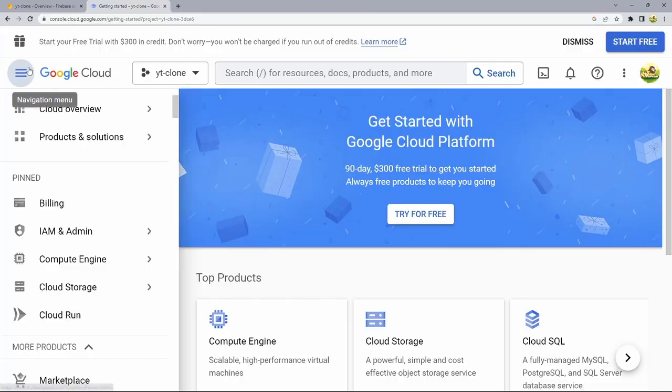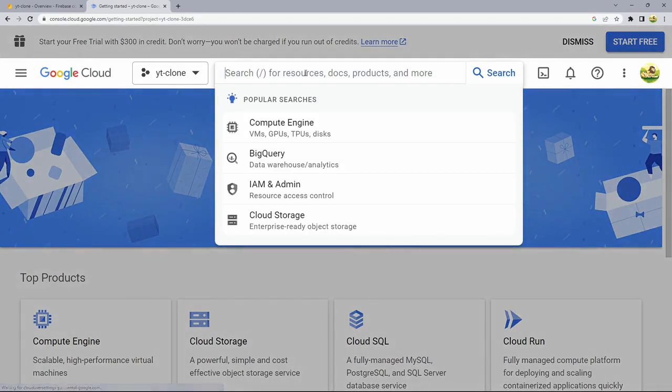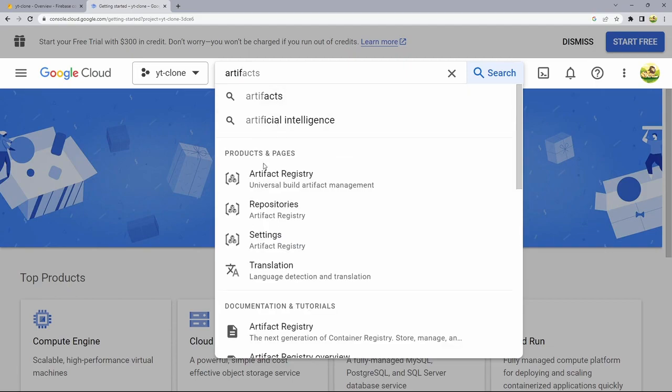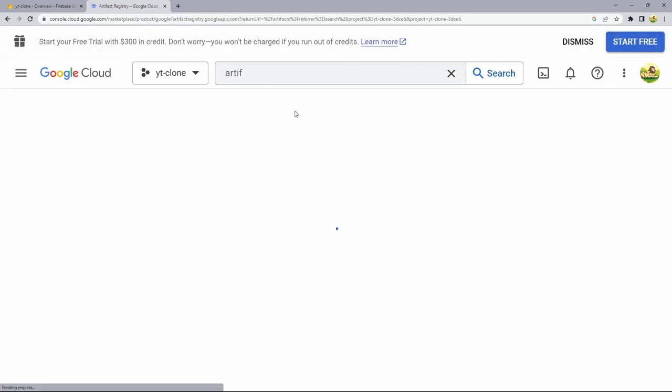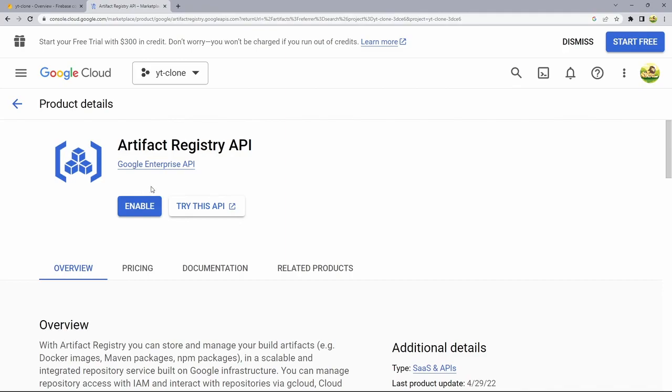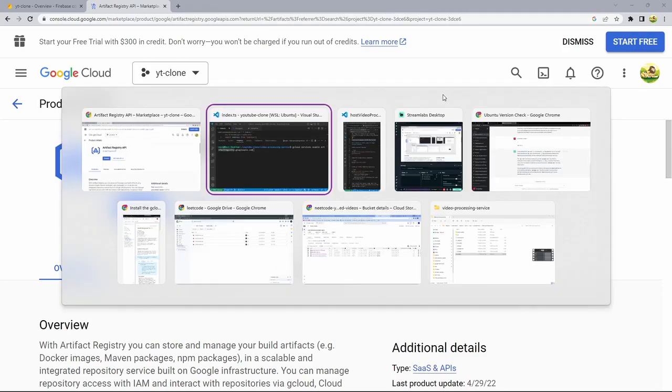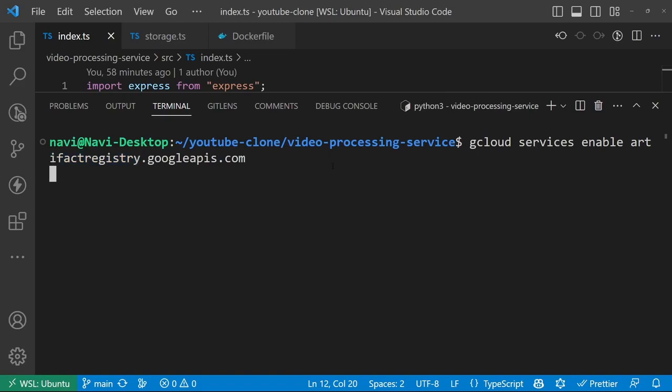Heading back to the Google Cloud UI, I'm going to search for the Artifact Registry. This is where we can push our Docker images. And when I navigate to it, you see you have to first enable this service before we can use it. You can do that through the UI. I'm going to do it through the command line. So I'm just going to enter this command.